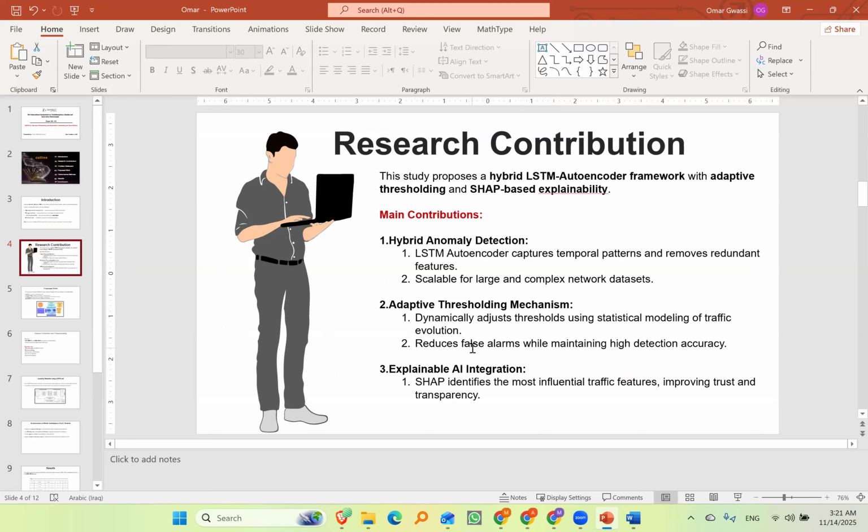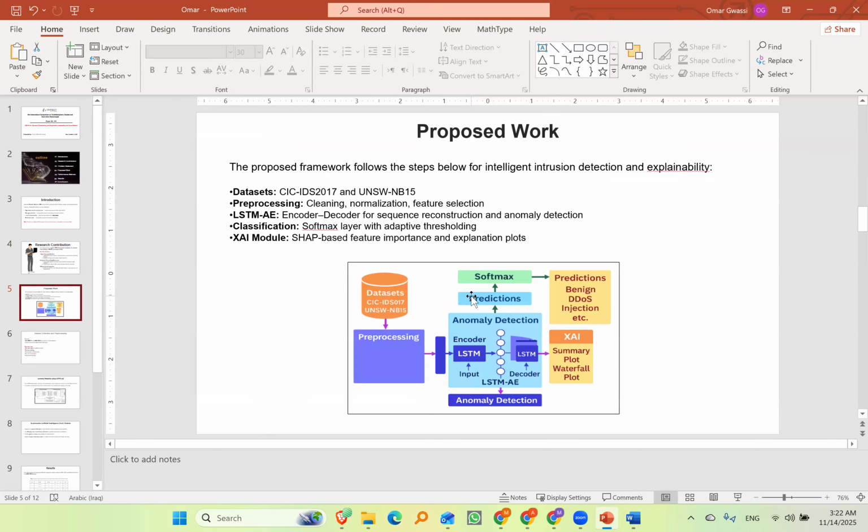The research contribution, we can conclude in 3 points. The first point is hybrid anomaly detection, which combines two techniques, LSTM and autoencoder. The second point is an adaptive threshold mechanism. And finally, we have employed explainable artificial intelligence integration. Here we have the proposed methodology workflow. The first step is the dataset. We have used two datasets, CIC-IDS 2017 and also UNSW.